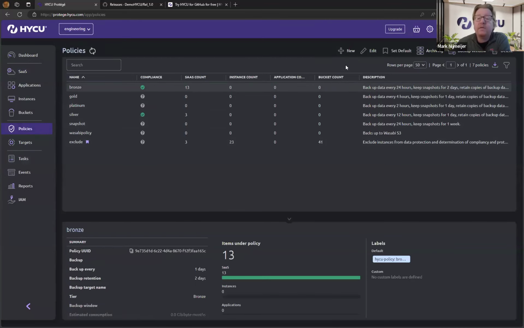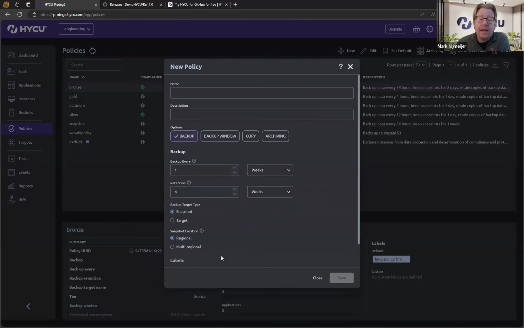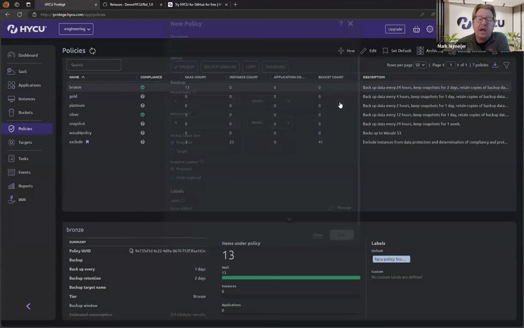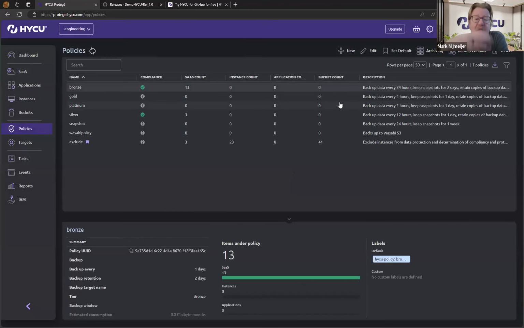Policies, here you see all of those. I can go to new, and I can basically select or create any policy that matches or is aligned with the business requirements that the business has given you around the SLAs for data protection.